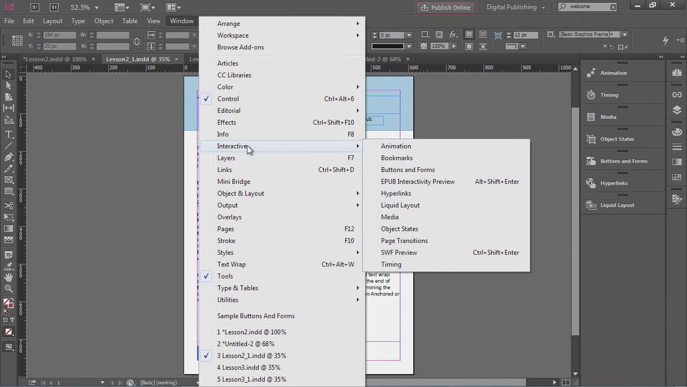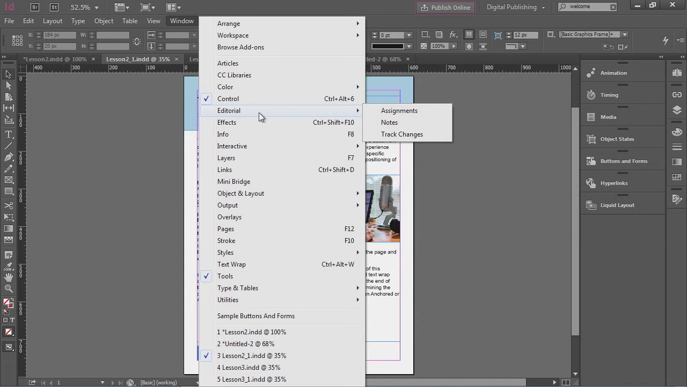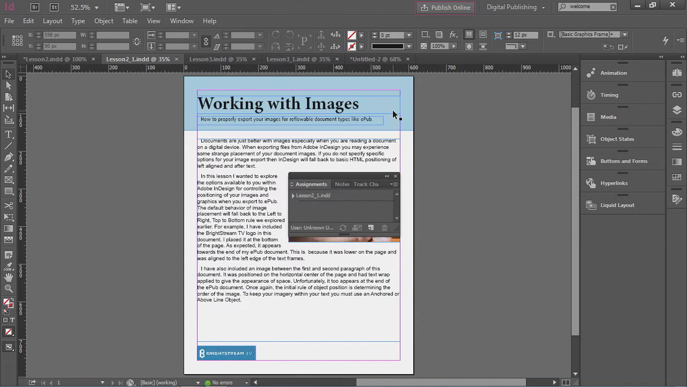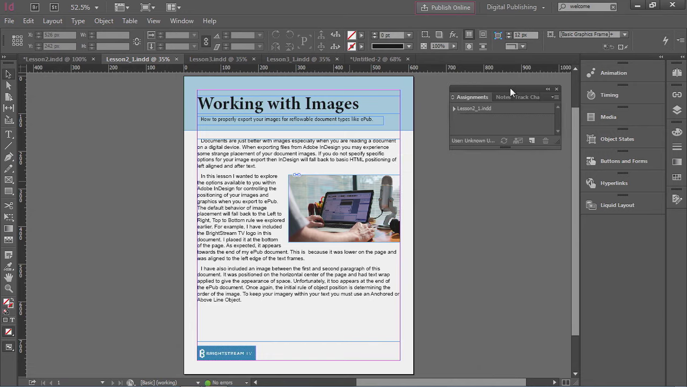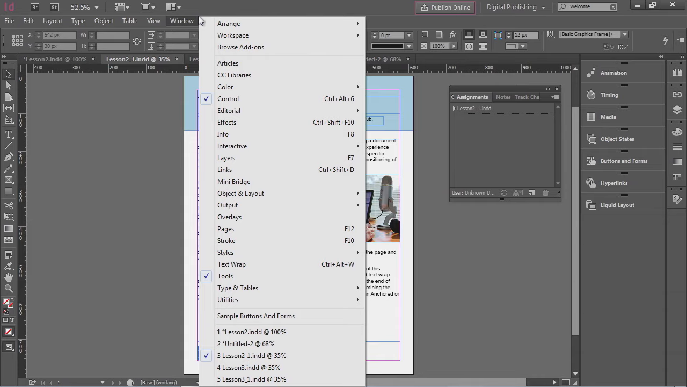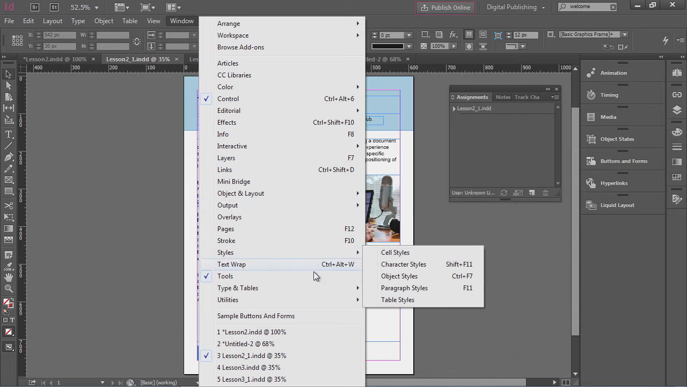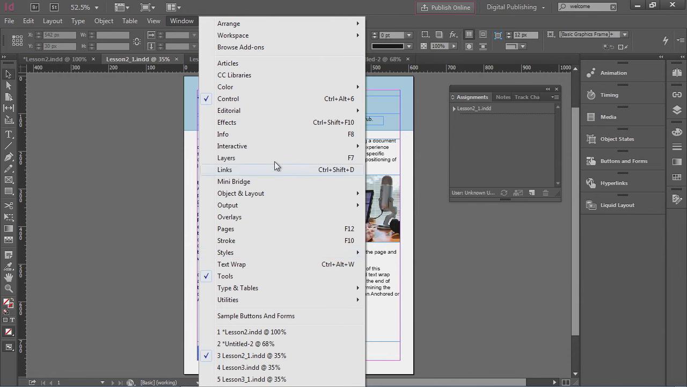Let's see here. If I can find it. They keep moving these things on me too. So if I look here under Editorial, I have Assignments. These are great when we are working in a larger publishing environment where we have folks who are maybe working remotely and I want to allow them to work on parts of my document and not other parts, so you can assign different levels. So there's one. The other one that I'm looking for, oh my goodness, let me see if I can find it here. Right here.